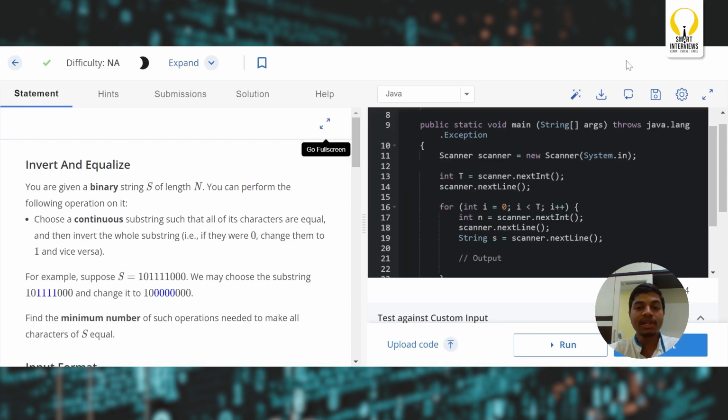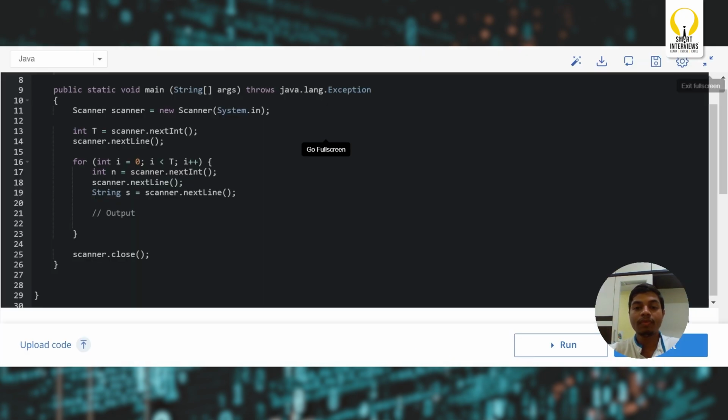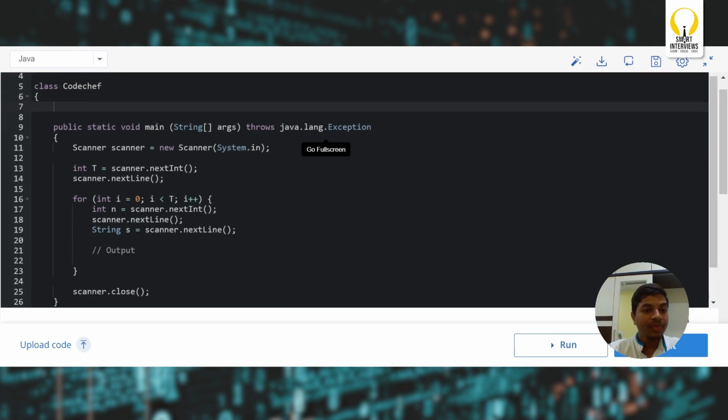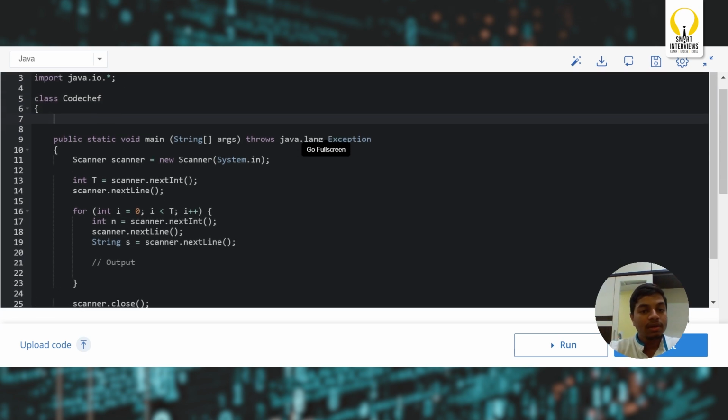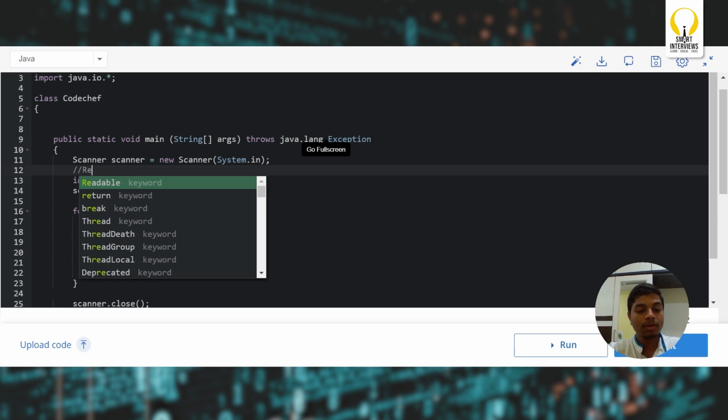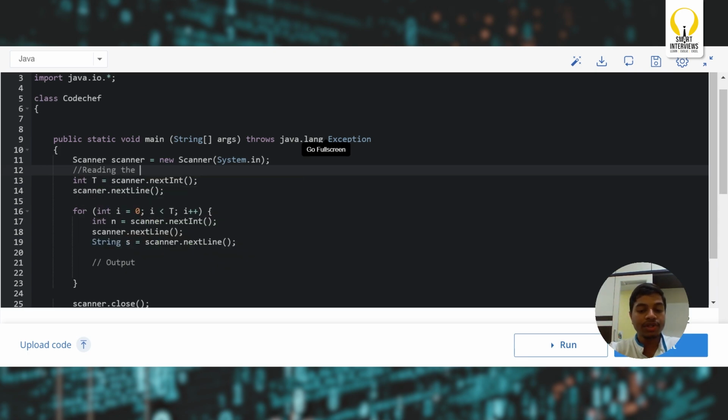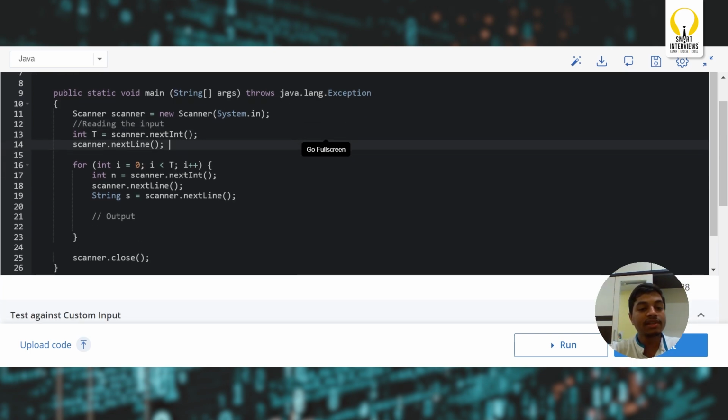Let us exit the full screen. So this is all about reading the input, something like test cases. Move to the next line. For each and every test case you're going to read the value n, and moving to the next line we are going to read the string that we require, and finally we're supposed to return some output that we are going to handle now.